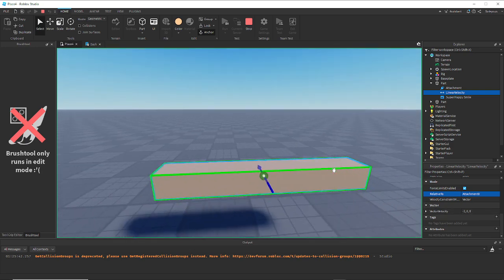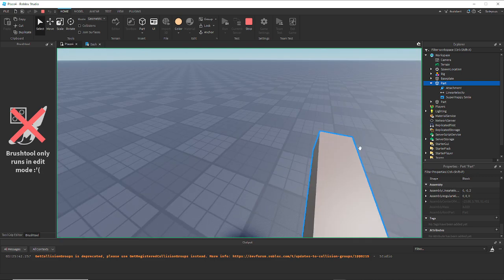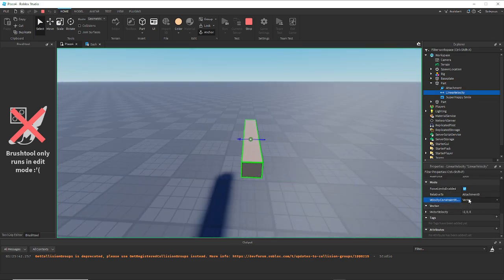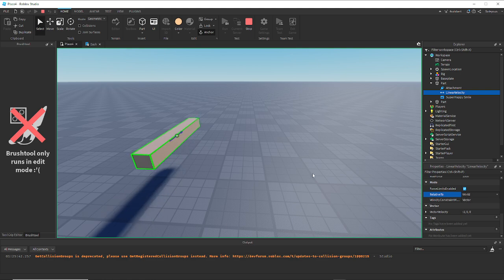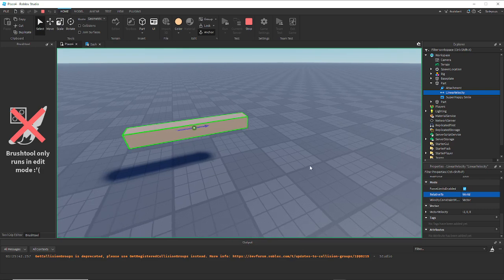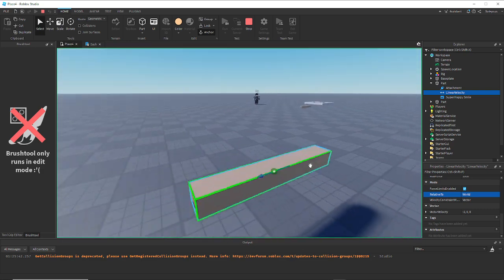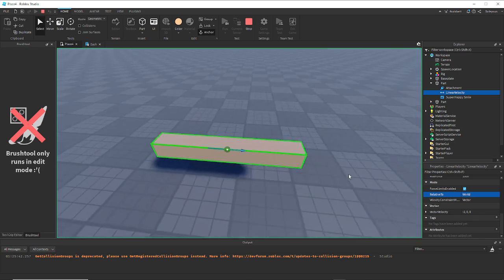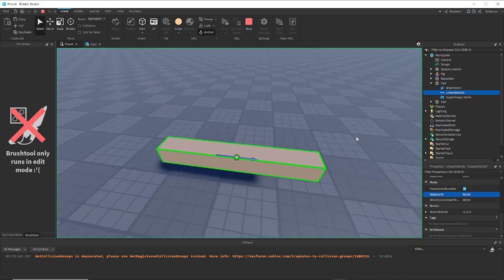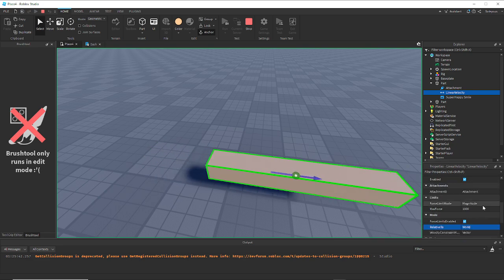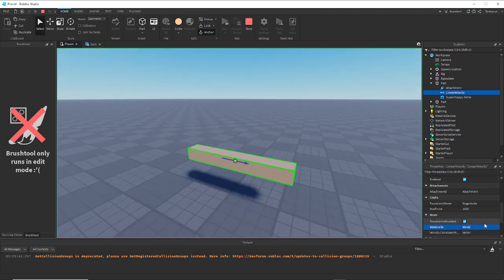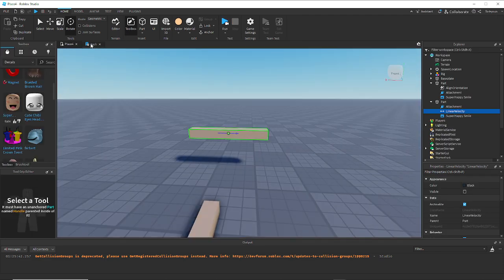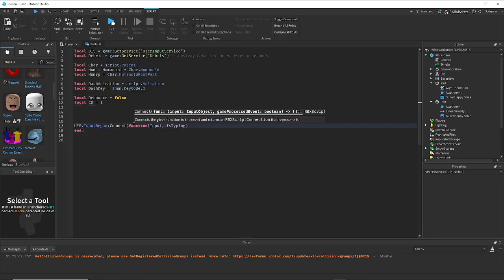And that's because this part's X is this way, so that's why it's moving in that direction when you're making it relative to the attachment 0. But it's easier to make everything relative to the world if you're moving relative to the world. But yeah, that's what we'll do for a dash. We'll use linear velocity. And yeah, that's basically the main two things that we'll use to create our dash. And so let's get started.